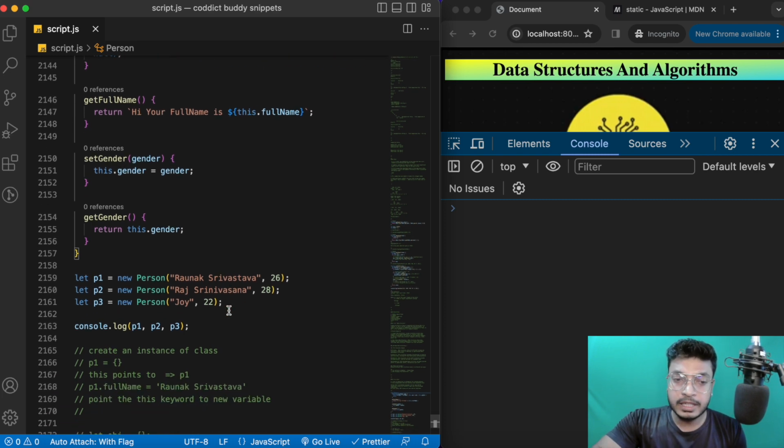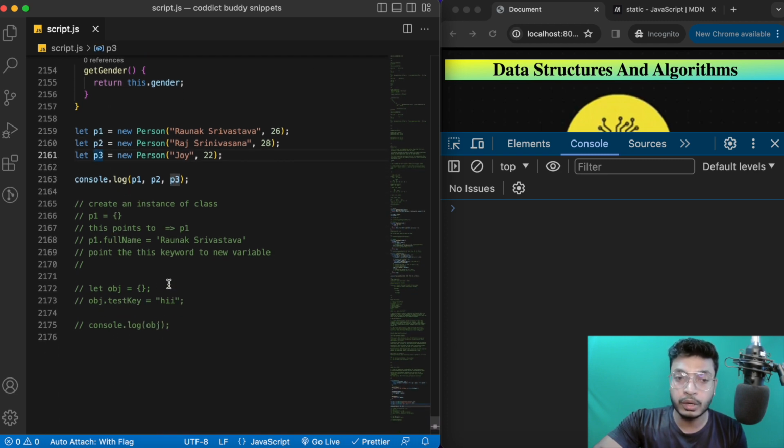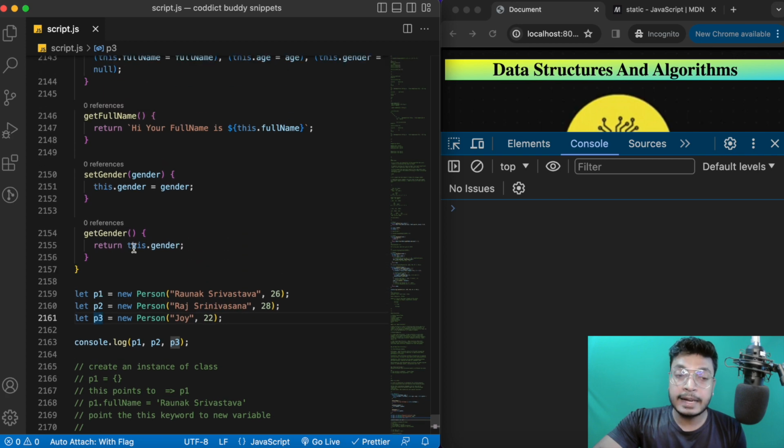Okay. So in the previous lecture, we have seen the functions which we wrote here. We were able to use them in the instance methods, right? Like P1, P2, P3, P1 dot get gender, P2 dot get gender, and so on and so forth. So that is not the case with the static methods. Static methods act as a utility function.